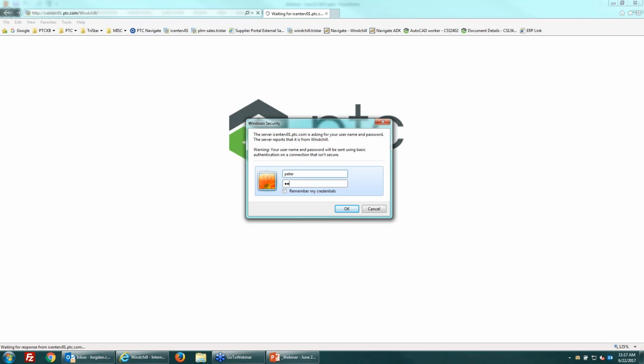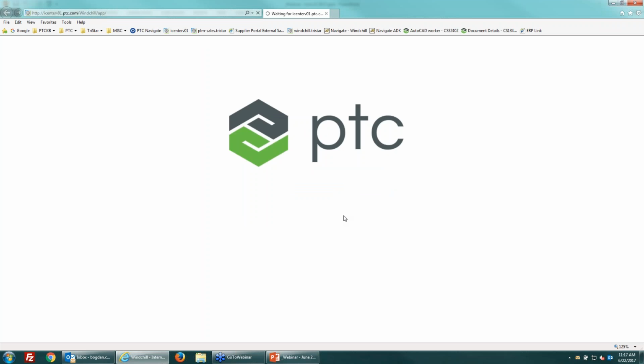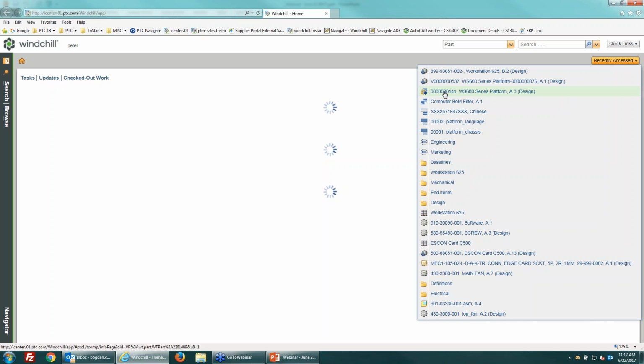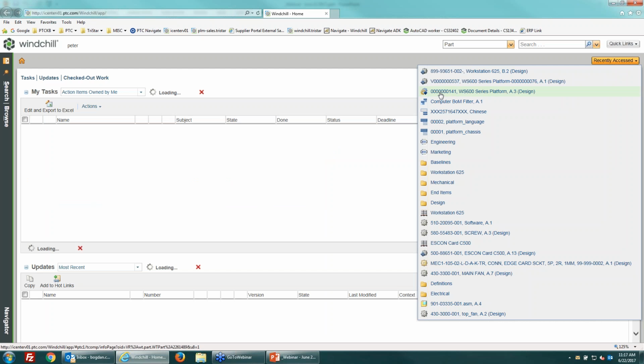So I'm going to log into my Windchill system. And I just restarted my system, so this is loading the caches for the first time. So if it seems a bit sluggish, this is usually not normal. So let me go back and select the top overloaded structure.